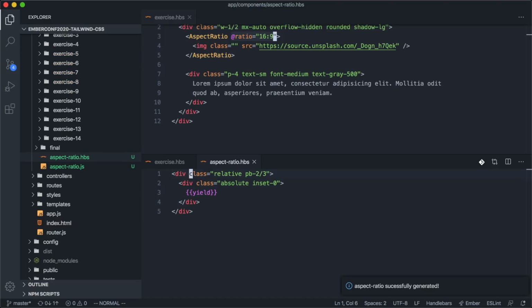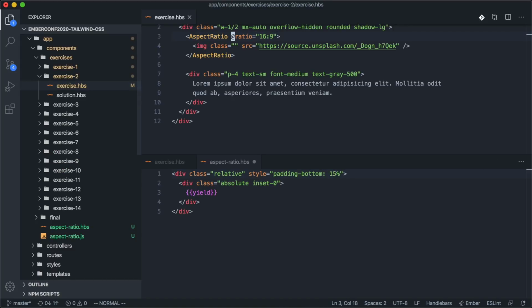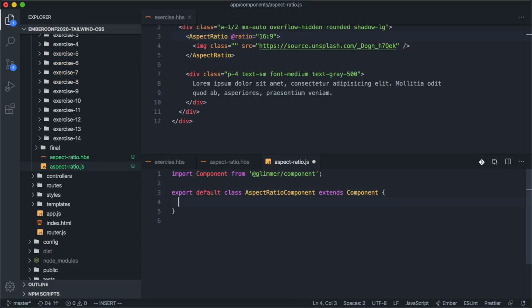Basically what we want to do here is, instead of hard coding this padding bottom of 2/3, we're going to want to say the style here is just padding bottom, and then whatever percentage we end up calculating based on this ratio right here. So let's make this a new property called style on our component, just like that. And so here we'll have a new getter called style.